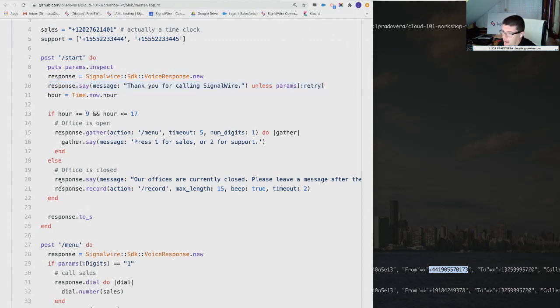And then we'll save the hour. This is mostly a thing of mine. So if the hour is bigger than 9 and smaller than 17, the office is open. So we'll use a getter with a menu, timeout 5, num digits 1, and the getter will say message, press 1 for sales or 2 for support. And of course, if the office is closed, we'll just play: our offices are currently closed. Please leave a message after the beep. And then we'll do a recording, with a maximum length of 15 seconds, beep true, and a timeout of 2.